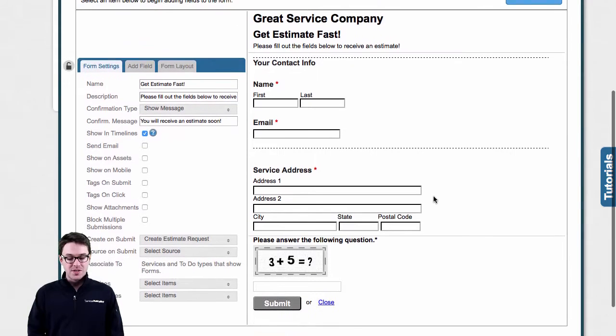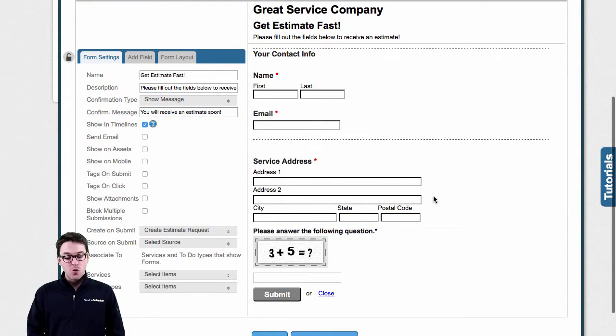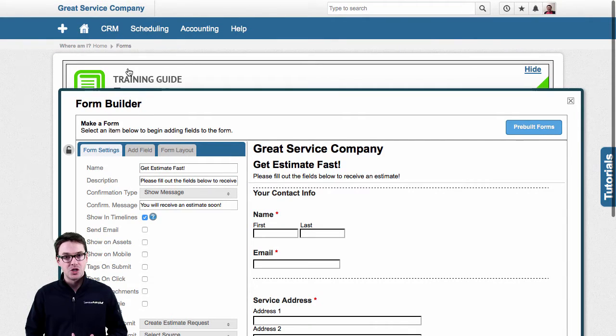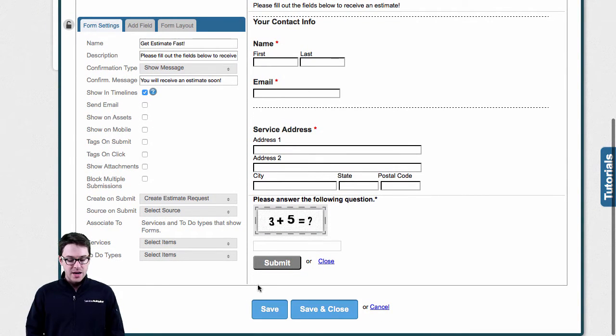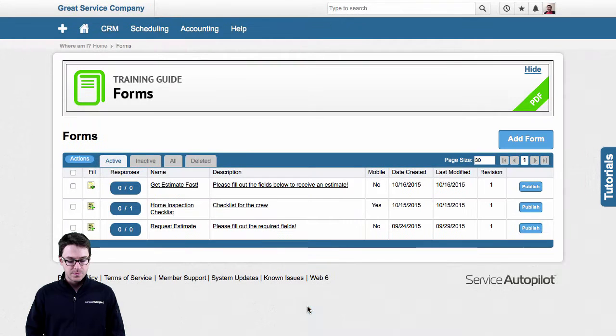Perfect. So you can see that the form itself is already built for me. There's nothing that I have to do. Now, if you wanted to edit some of these fields, you can do so with the settings here on the left. I'm not going to go into great detail about what each thing does. We'll do more videos on forms in the future. And there's also a user guide at the top of this page for you to look at as well, just to get an idea of what each type of field does. But we'll just leave this as is, and I'll click Save and Close.